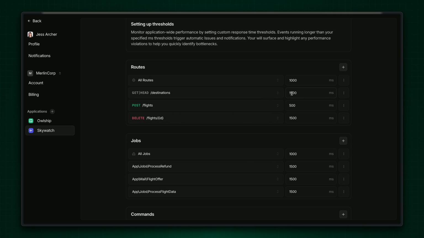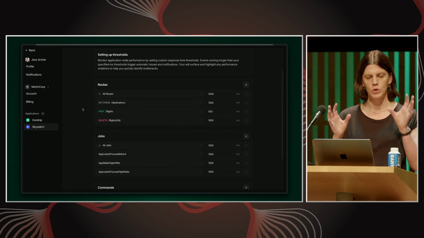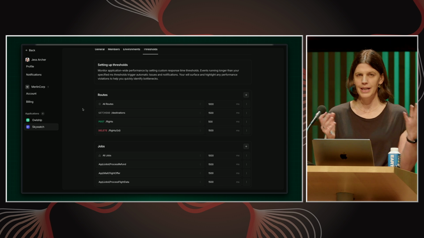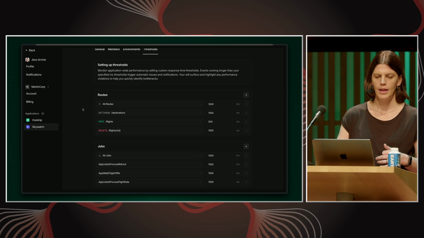So we can set a higher threshold if we want here, or also a lower threshold if it's maybe a mission-critical route. We can do the same things for jobs, commands, and scheduled tasks as well, so all of those entry points into your system. At the moment, we don't have them specifically for queries because you'll end up getting 2 alerts: an alert about a slow request and an alert about a slow query.